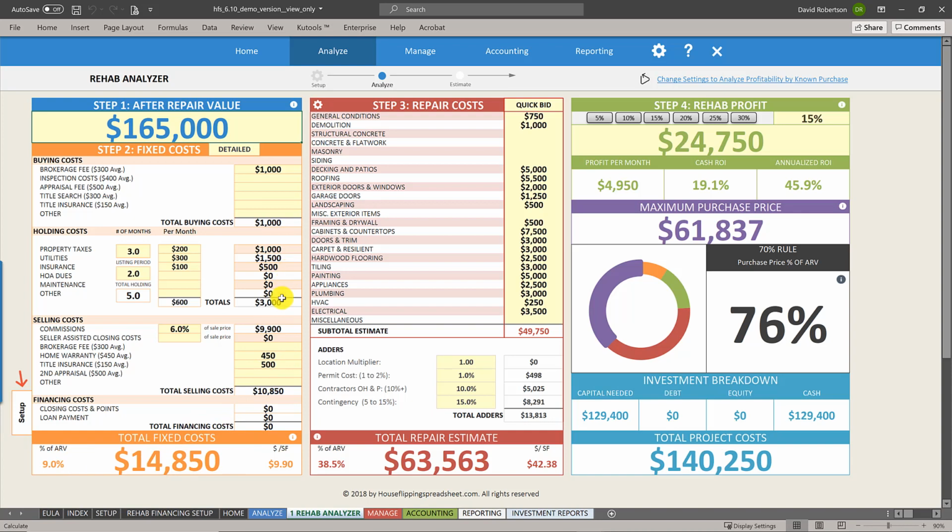So that's $1,000 plus $3,000 plus $10,850, which is 9% of the after repair value. So the 70% rule, if you're familiar with that, says that you should really be at around 15% of the after repair value for your fixed costs. So we might be a little light here. We might need to take a look at some of our costs, but we are an all cash buyer, so I would expect us to have a little bit less percentage of the ARV for fixed costs. But anyways, let's move on to the repair cost section.